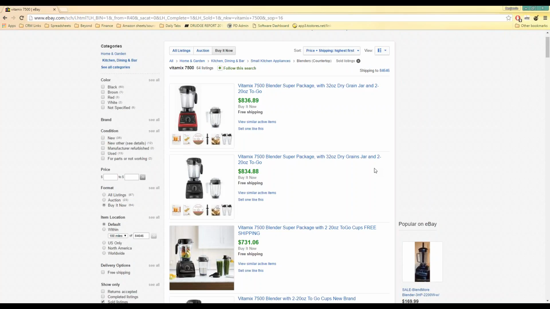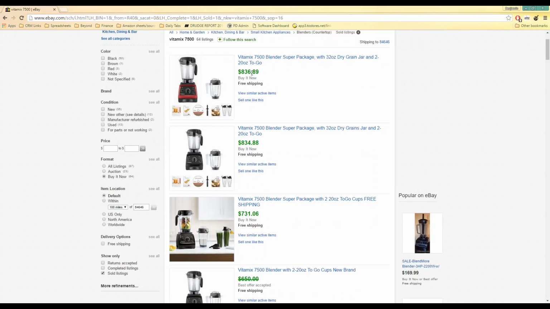So let's take a look at the A students and find an average of the A students. This is known as a weighted average. So I can see here that we have one sell for $836.89, $834.88, $731.06. So this is interesting. We know that we can yield that price because it has happened in the past. We see here that if I had this item, I would sell it for around $835 because I have evidence in the past that the market is choosing that price. But I can only yield that price if I list it as a buy it now.